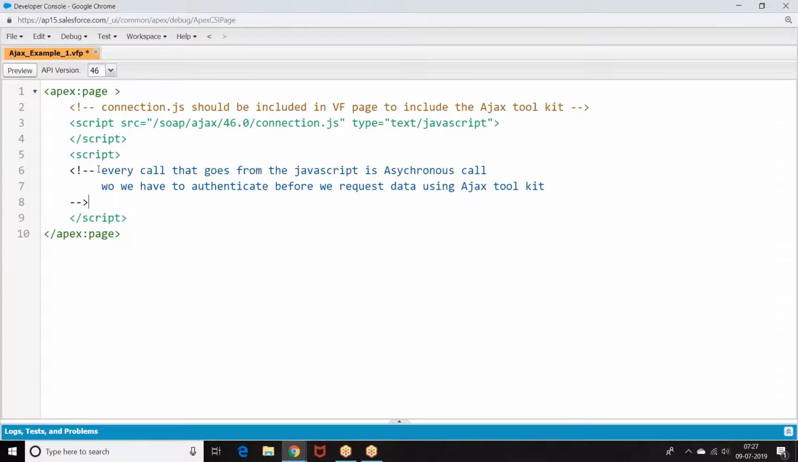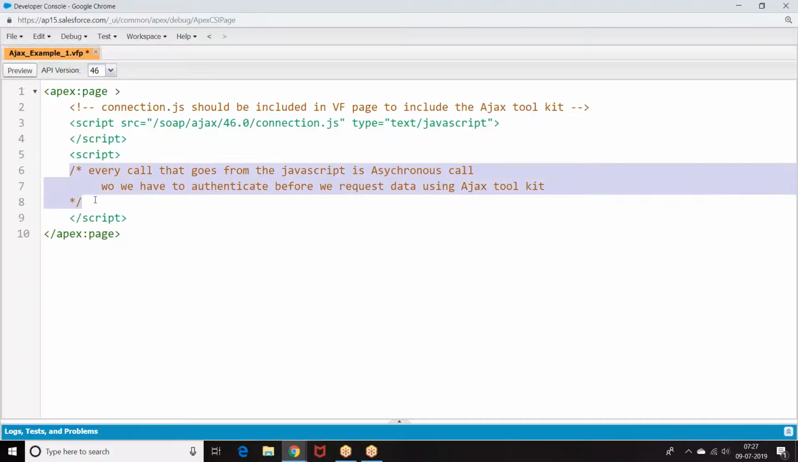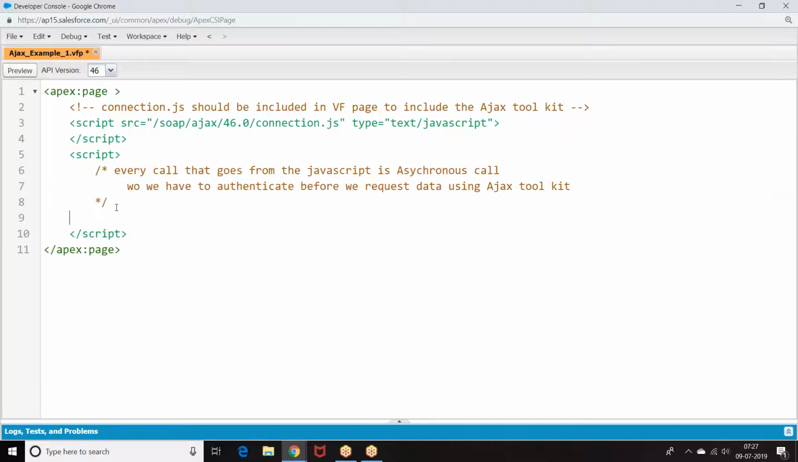So everything that we write here is an asynchronous call. Okay, scripting, right? So before we request any data, we are supposed to authenticate. So how do you authenticate? Pass the session ID.